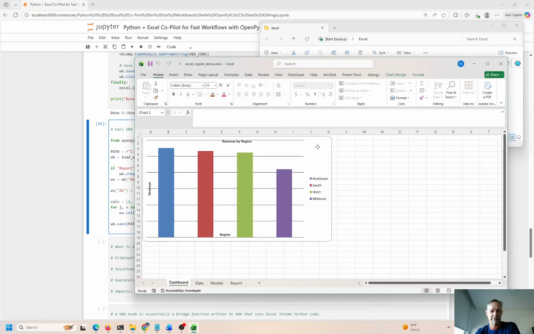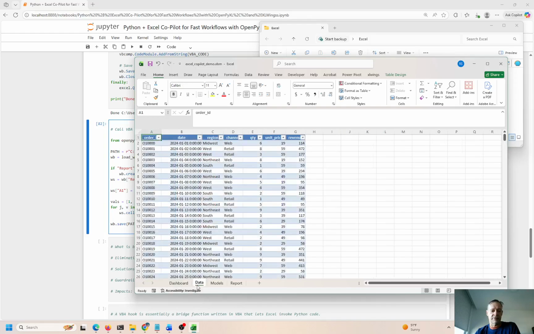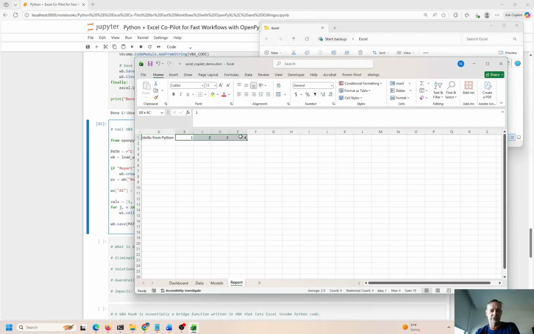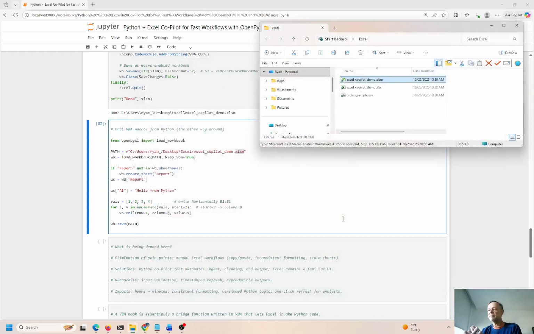That has the plots and the charts. Here was the original data that came from the CSV. We converted this into a table in Excel. We created aggregation, right, based on the region. And now we have a report that says hello from Python, 1, 2, 3, and 4. And again, I know it's kind of a silly example. Nobody's actually going to do this in the business world. Or if you work in government, nonprofit, education, you're not going to put 1, 2, 3, 4 into cells. I'm just showing you basically how this works.